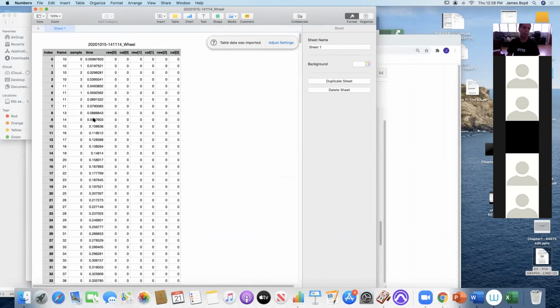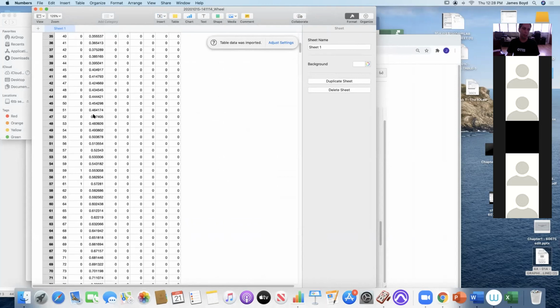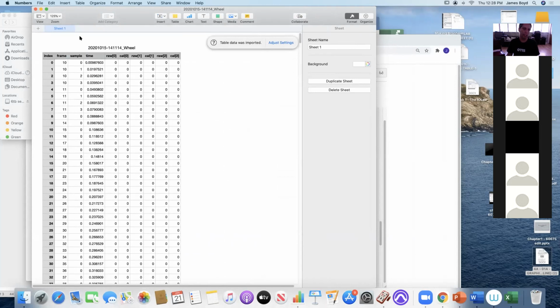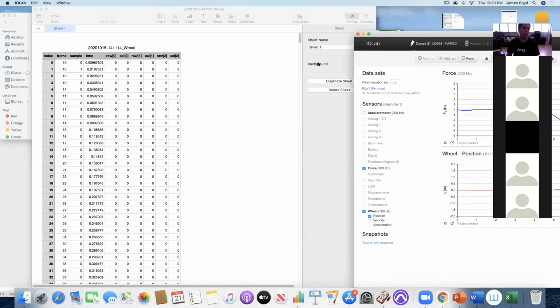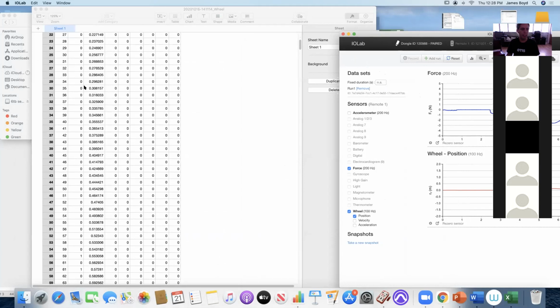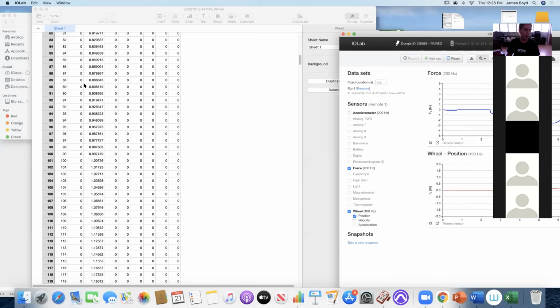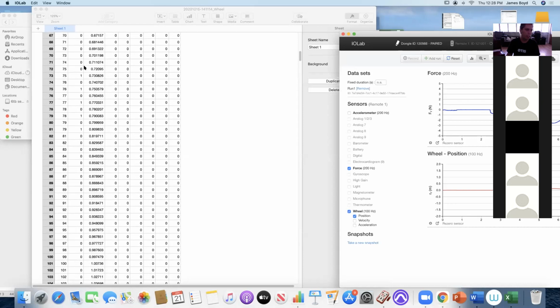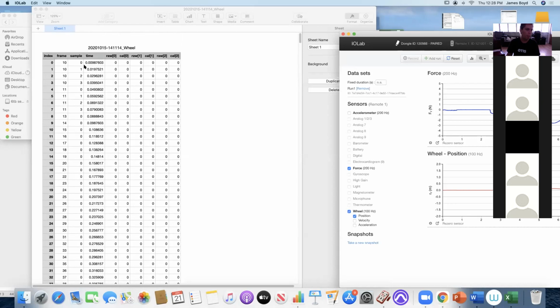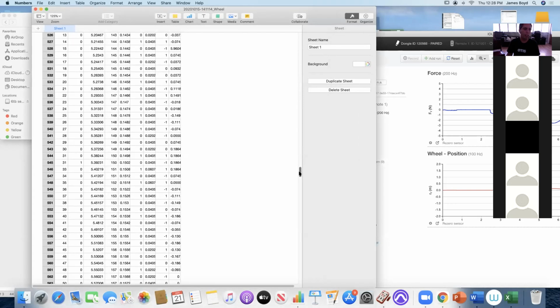These specific numbers all mean different things. For instance, I believe this was my force, right? Was that what I used? Yeah, this was my force gauge. So I can see the time, and I can see sample, I can see all sorts of cool things here. Where is my raw data though? So here's my raw data.